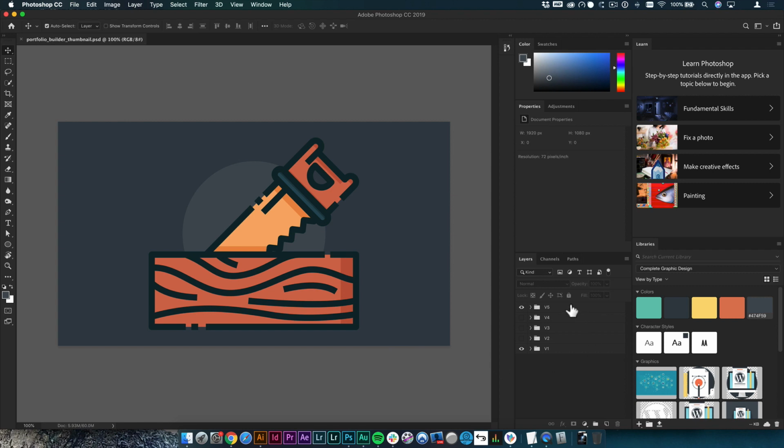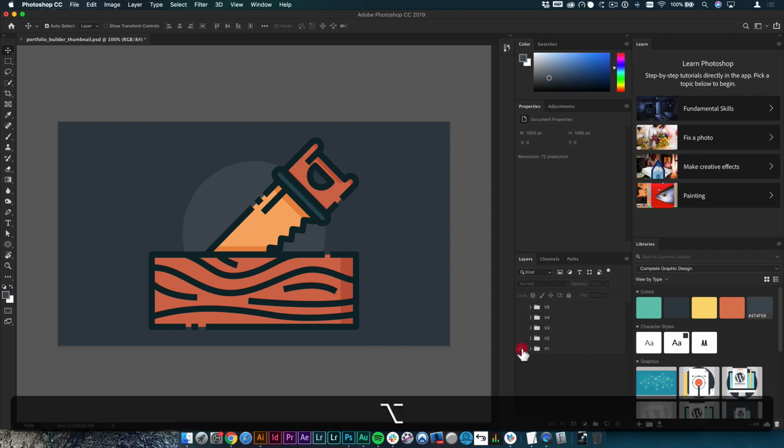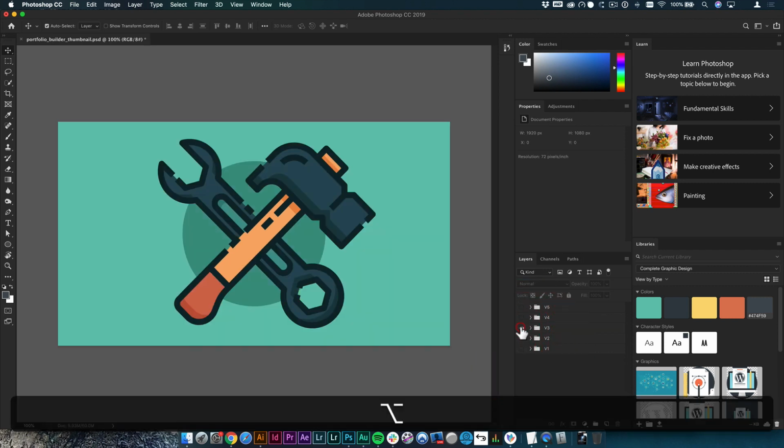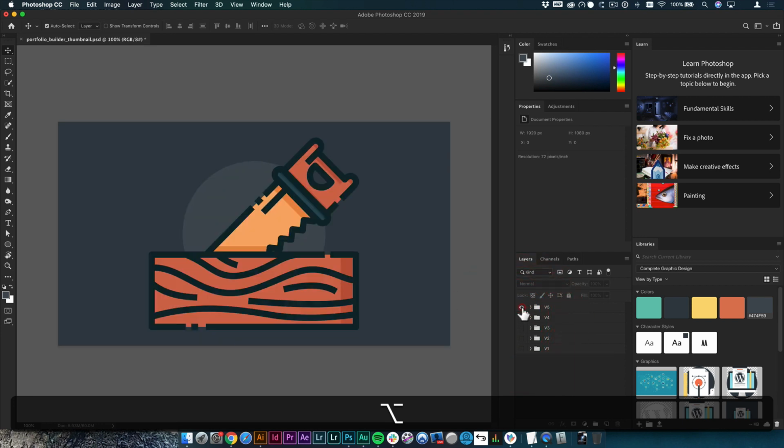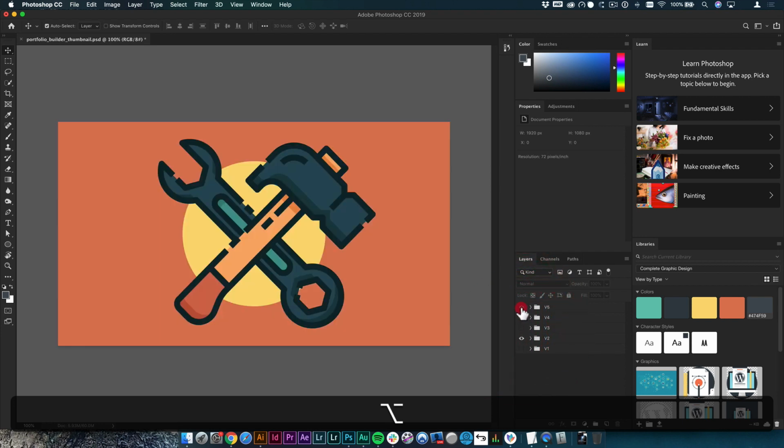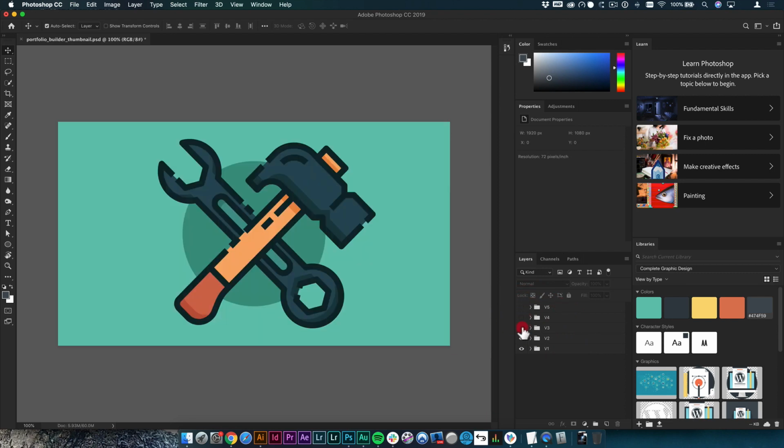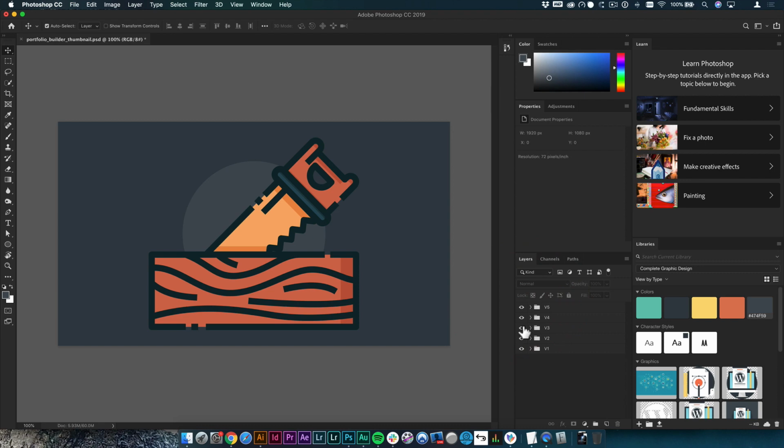Cool, so we have some options here. I'm really happy with it. I'm going to hold down the Option key and just click on these eyeballs. By doing that, when I hold down Option, it selects just one layer at a time, or I can click and drag to highlight all of these. So I'm just looking through, seeing what color options I've got.